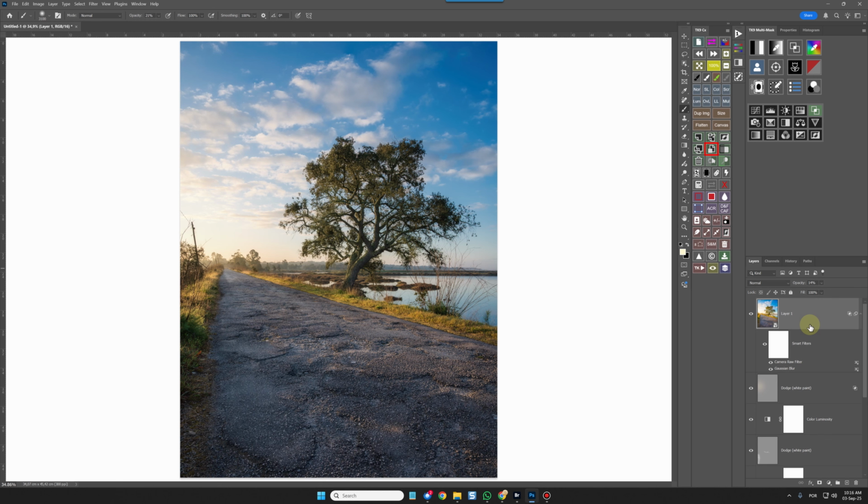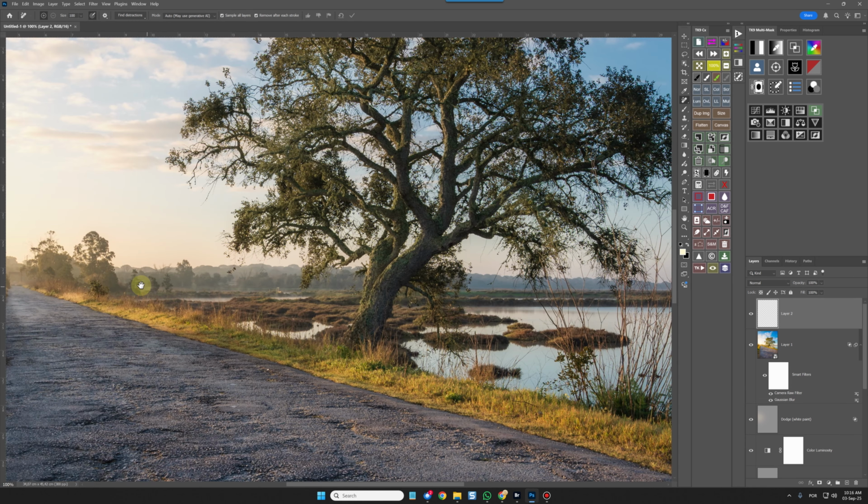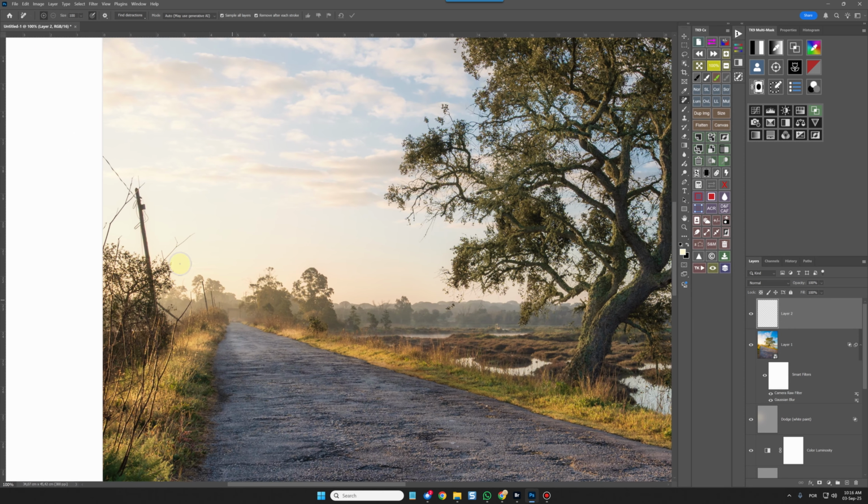And now, like I said in the beginning of the video, there are a couple of distractions that I do not like. So let's create an empty layer and let's select our remove tool. Let's zoom to 100%. So the first thing I want to remove is this line here coming from the telephone pole that I don't like to see. It's a distraction for me.